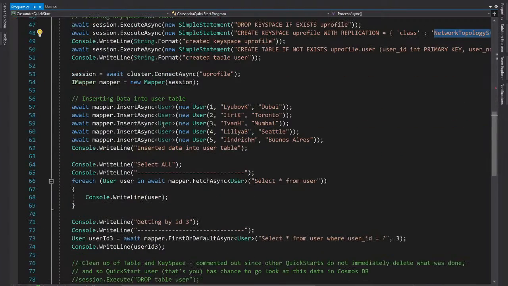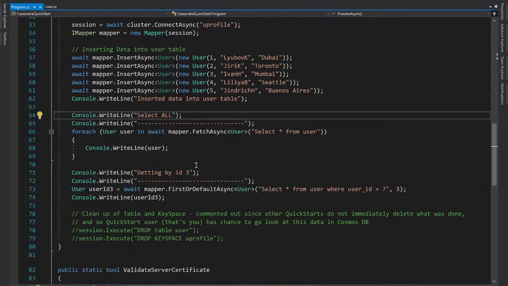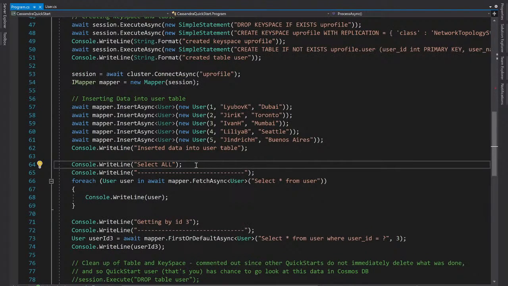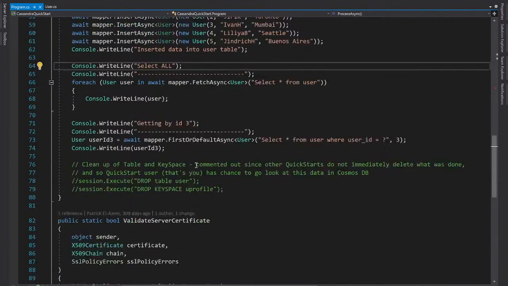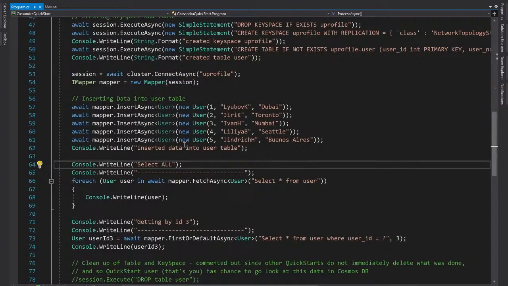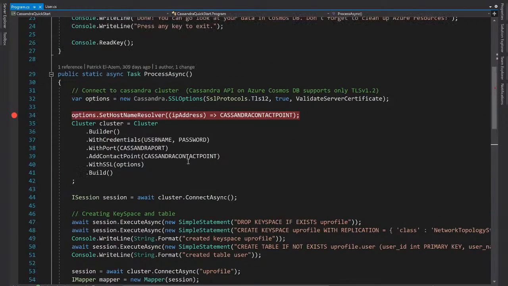Okay, so this adds data to it, maybe the user data with Dubai, Toronto. This is a sample I got from the Microsoft site. When I run this, it will basically create a keyspace, create a database, and then put a record inside.